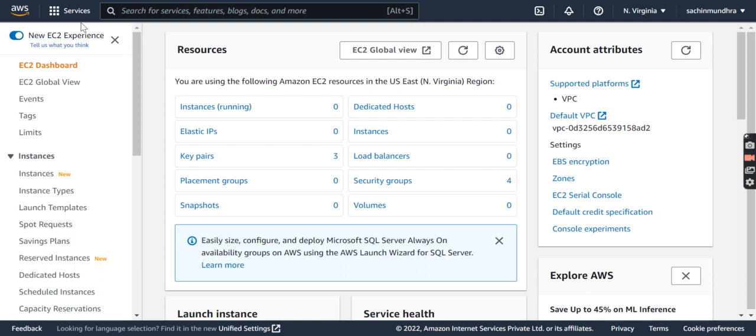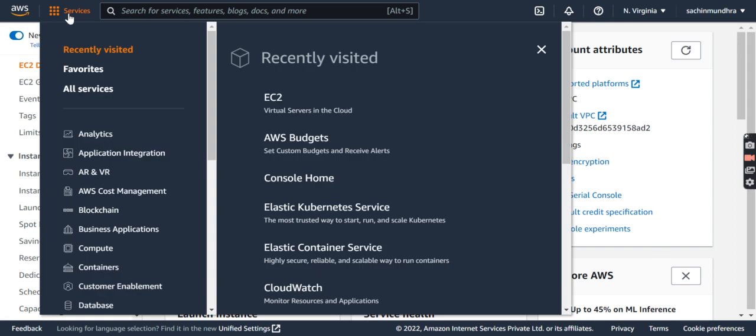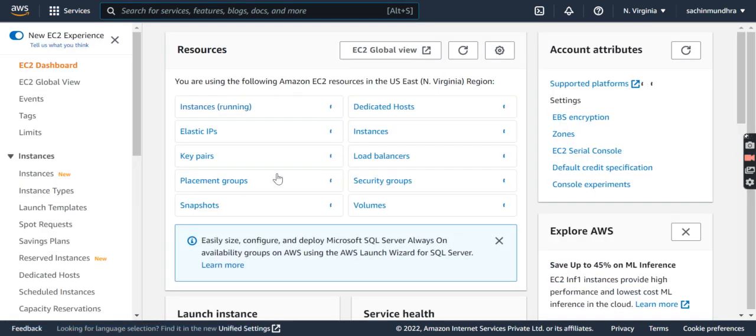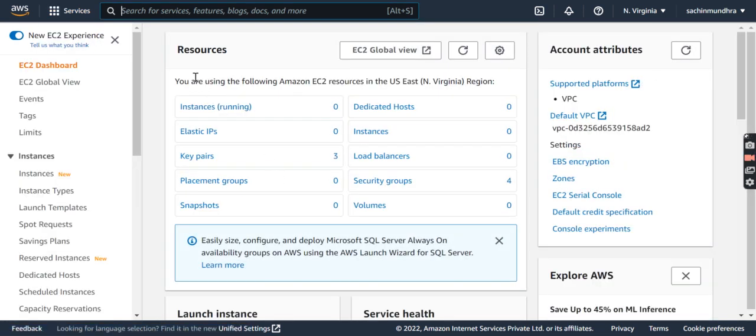To create an EC2 instance you have to click on Services. Under Services, look for Compute. Once you click on Compute you will see the EC2 option here. So click on EC2 and this will take you to the EC2 Global View page, which will have certain details: instances running, dedicated hosts, elastic IP, instances, volumes, etc. As you see here, instances running is 0 because I don't have any instance running. I must have created some and then terminated them.